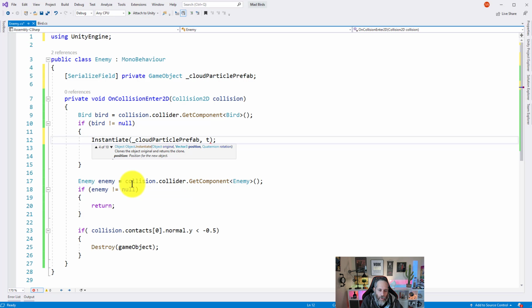And what we'll do is just give it our own position. So give it transform.position. So we're saying, hey, spawn this cloud wherever this enemy is. And then for the rotation, we'll use a special rotation called quaternion.identity, which is essentially like a default rotation. We can just pass that in. So this will spawn us our cloud at our position in the default rotation.